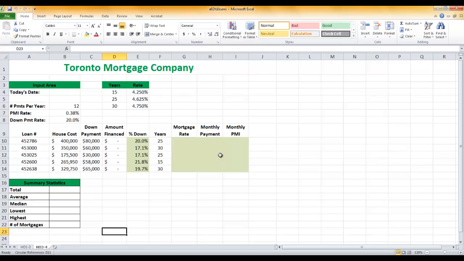In this example, you work for Toronto Mortgage Company, and it is your responsibility to complete all your loans: the amount financed, your mortgage rates, your monthly payments, your monthly PMI, and all your summary statistics.